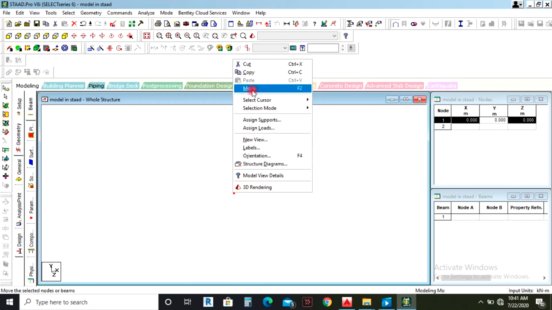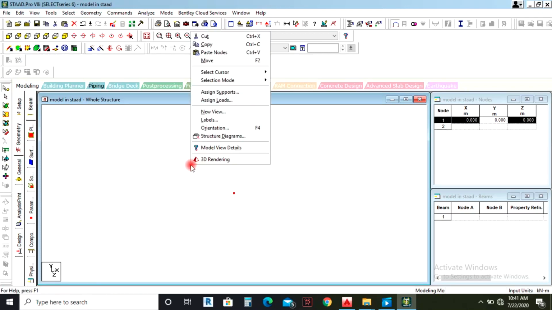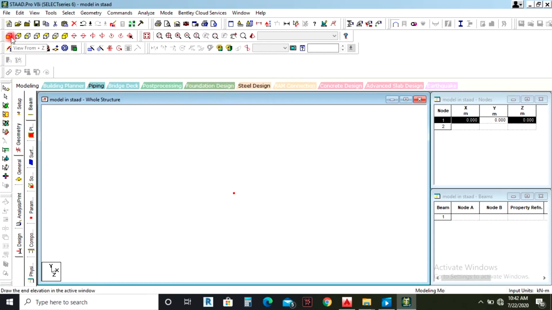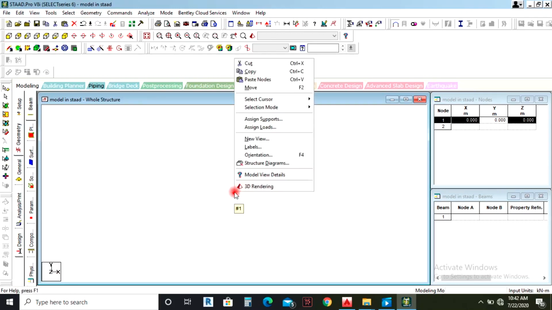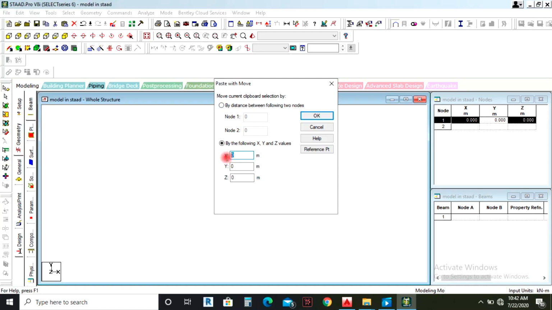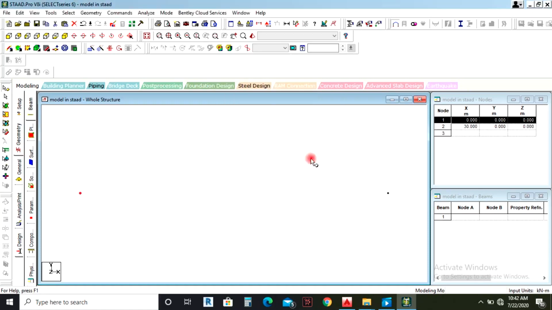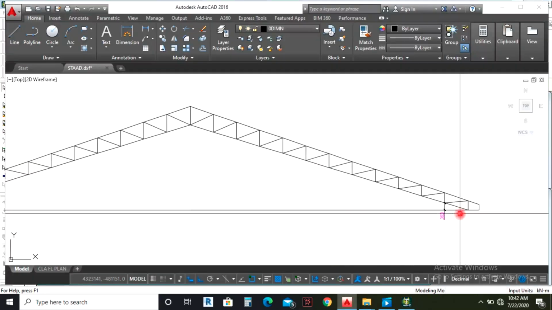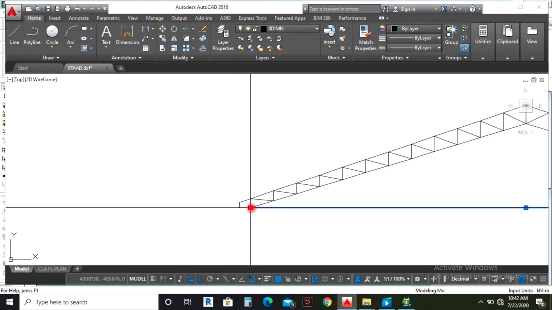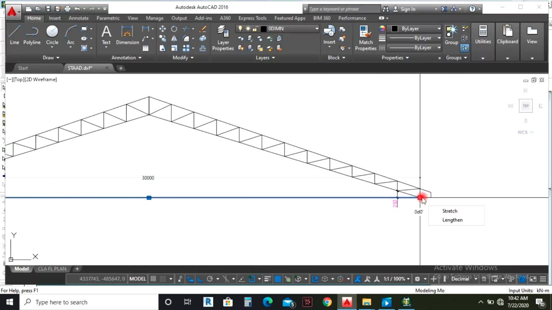you can right click, you copy it, but before that let's make sure that we're in the front, so that as we're moving to the right, we're moving in the X direction. So now right click this, and then we paste nodes in the X direction. Since we're working with meters, write 30. Good. This is the 30 meter span, from here to here.